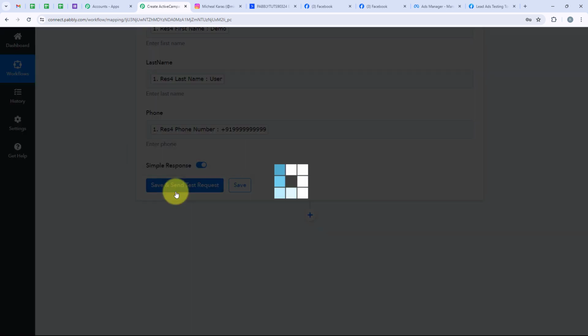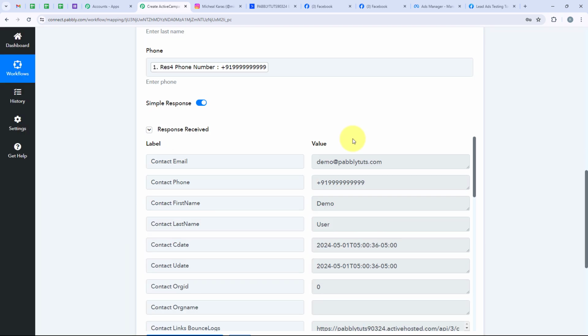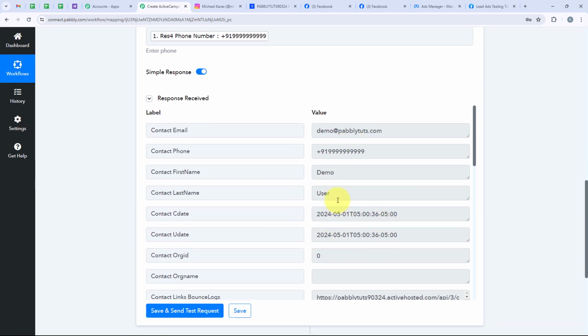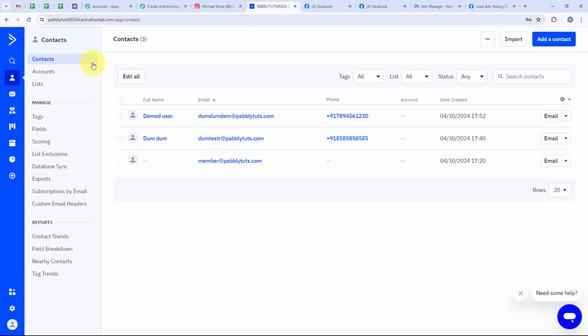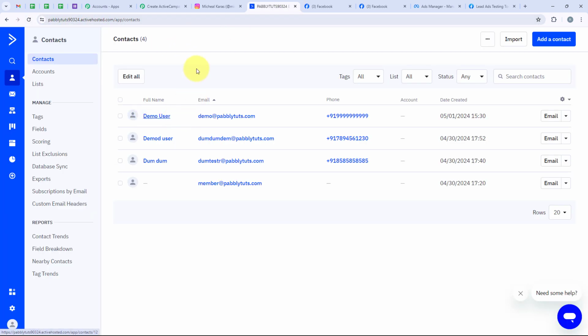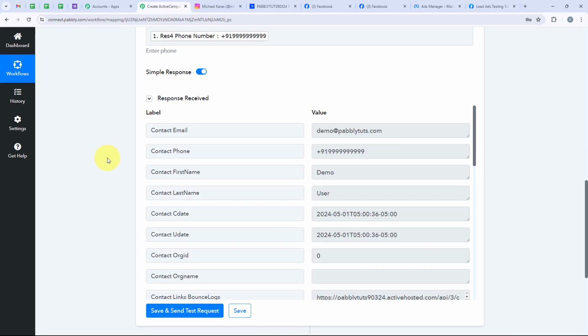And now I'm going to click on Save and Send Test Request. And yes, you can see that we have received a positive response that our ActiveCampaign contact has been created. So I'm going to open my ActiveCampaign account and check if a contact has been created or not. We are going to refresh this page. And yes, you can see demo user, demo@pabblytudes.com, and the same phone number that we entered has been created as a contact in our ActiveCampaign account too. This means that my workflow is successful.